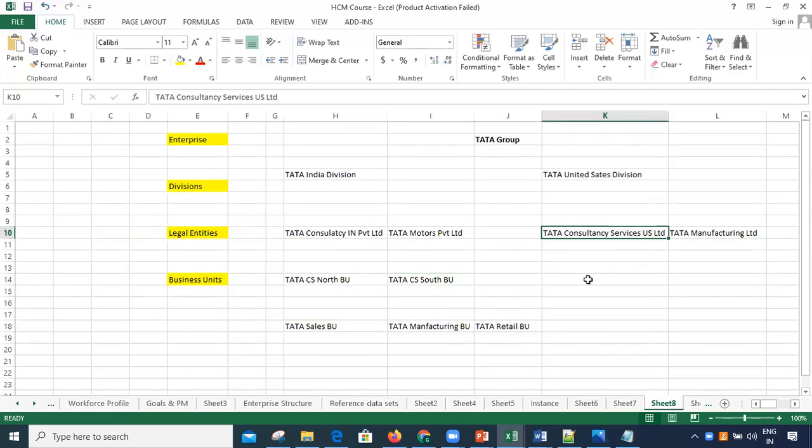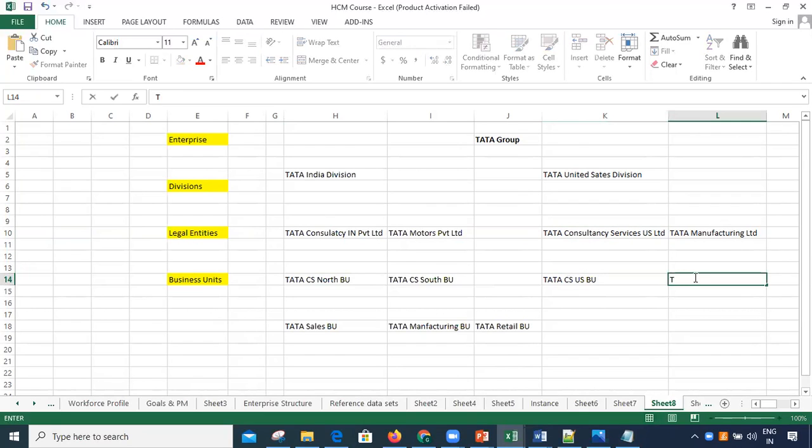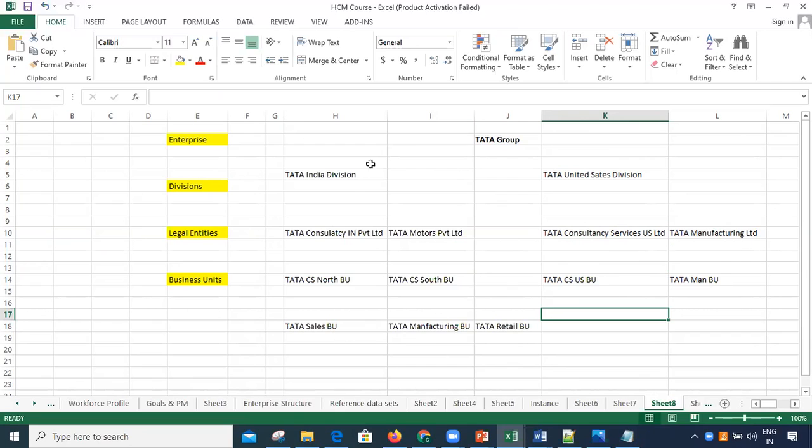Understand? Similarly for consultancy services also, you can define the business unit. For Tata Consultancy Services US, I have only one BU with the same name because they carry out their entire operations under one category only. They don't want multiple business units, so they are going with only one BU. Here also, even in manufacturing, they have only one business unit concept. Then we can go with one business unit. So it is up to the requirement of the client's business. We have to define the business units, legal entities, divisions or enterprise for the client.